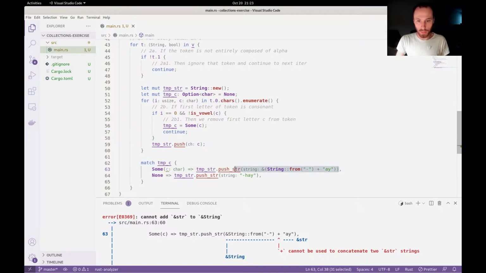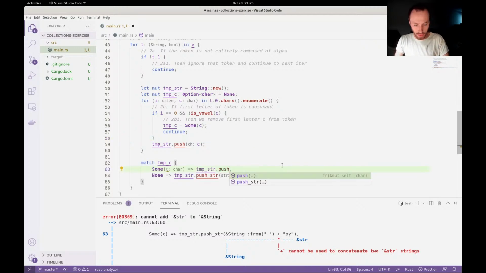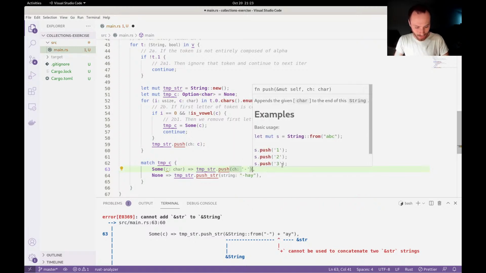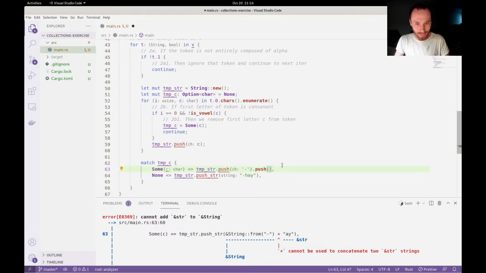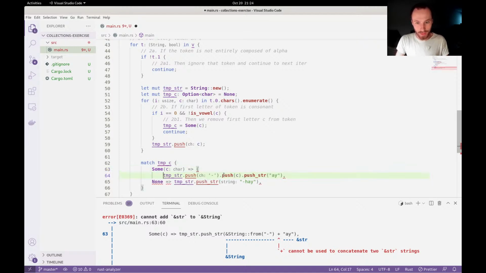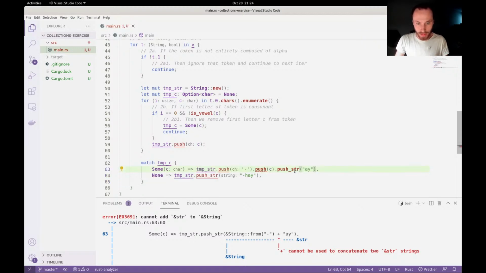All right, I'm just gonna do a bunch of pushes. So we're going to first push dash, and then we're going to push again, C, and then we're going to push stir, A. All right, that didn't work. We're gonna make a block, and we're just gonna do it one at a time. One at a time. Oh shit.